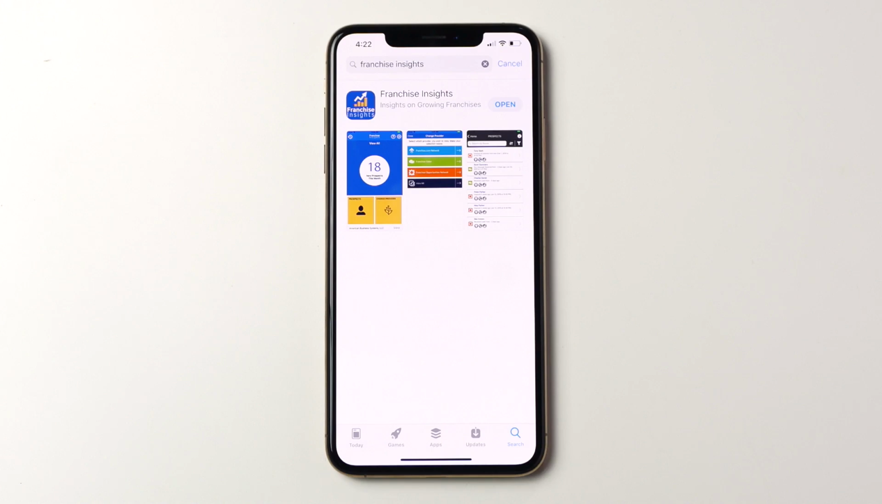Welcome to a brief tour of the beta version of the Franchise Insights app, now available in the iOS and Android app stores. Franchise Insights was developed to help our clients increase contact rates and improve engagement with prospective franchisees. This brief tutorial will walk you through the key features and functionality of the app.